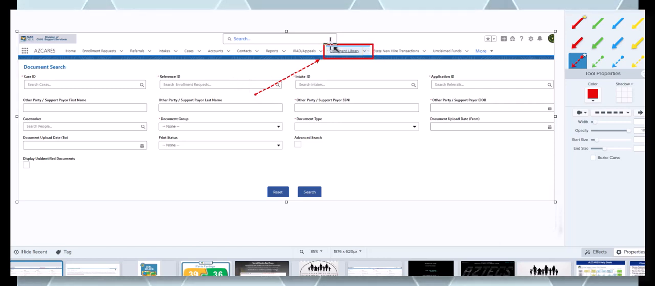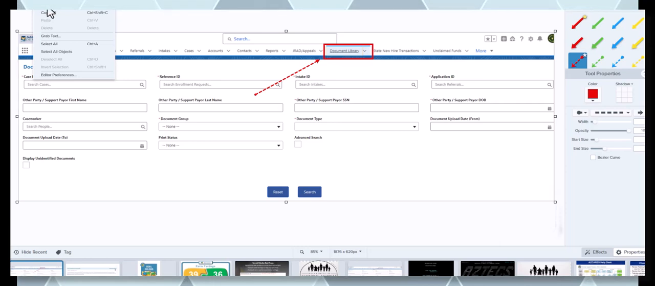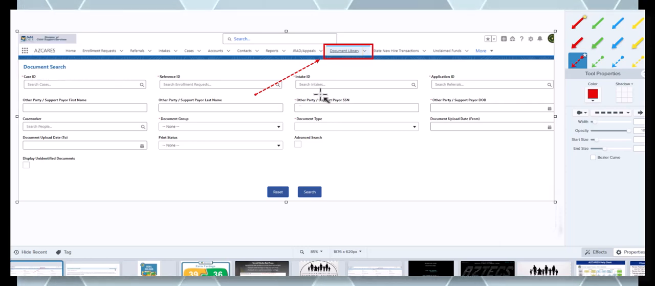Once I'm done capturing the image, I'm going to go to edit and copy the image. Okay, once I'm done with Snagit, I'll go ahead and minimize this.